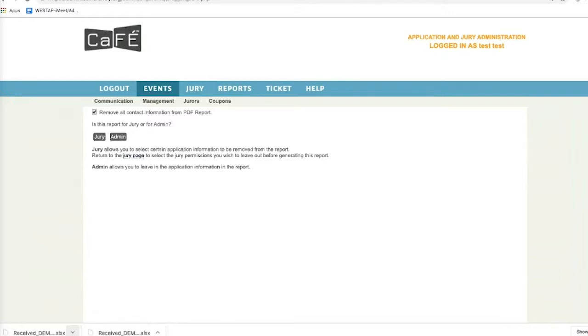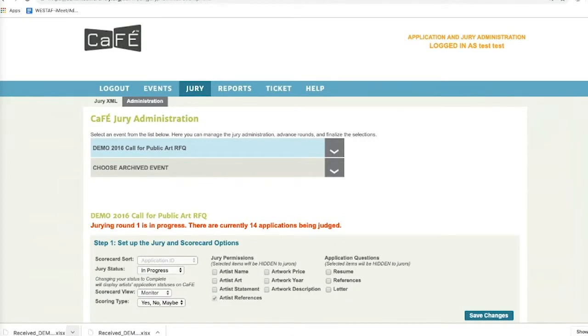If you want to get really specific about what information you exclude, you would just return to your jury page, and it's going to give you all of those jury permissions to choose from and application questions, and any of those boxes you select will hide the content from the jurors.